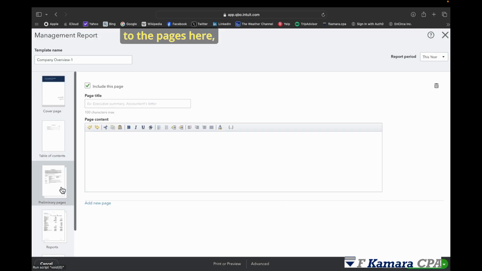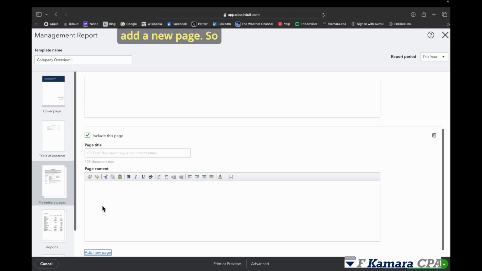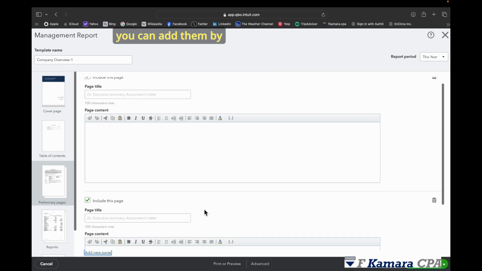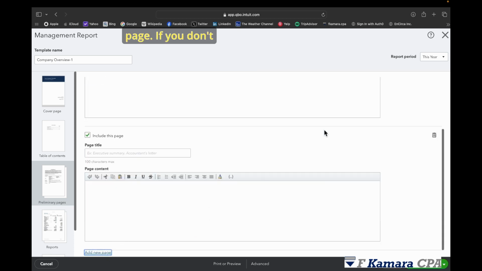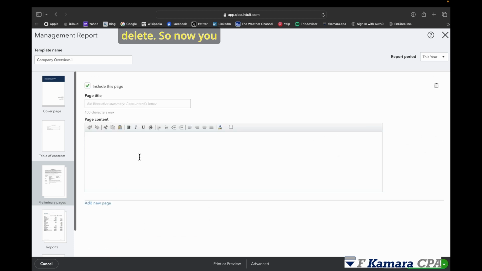See that? If we go back to the pages here, this is the first cost page. This is where we can add whatever additional information. Then you also have the option to add a new page. So if you have multiple pages you want to add, you can add them by clicking add a new page. If you don't like it, you can delete. So now you have just one page.